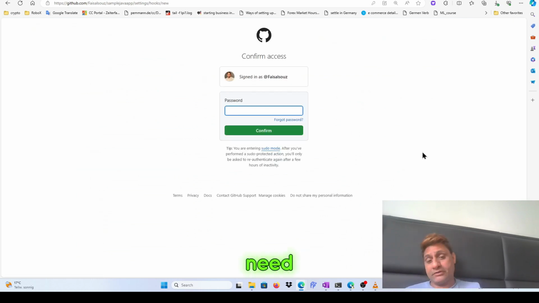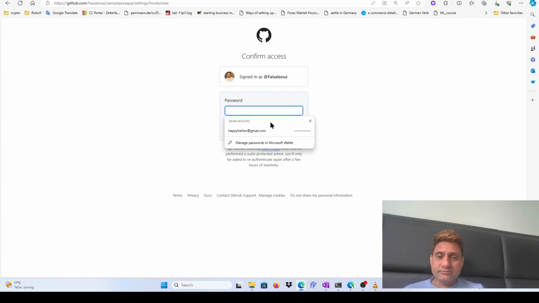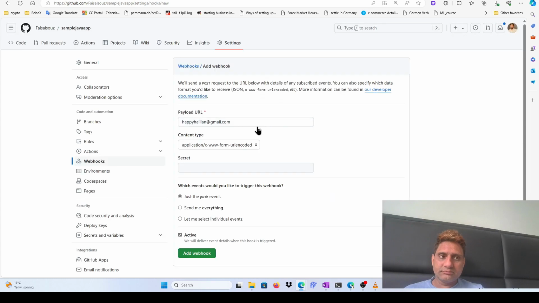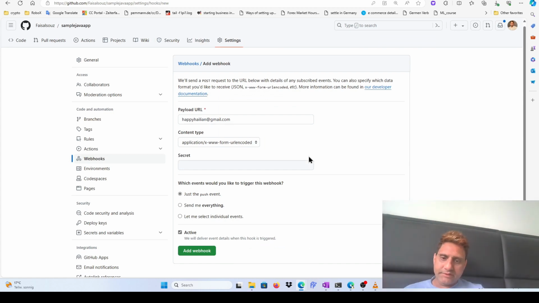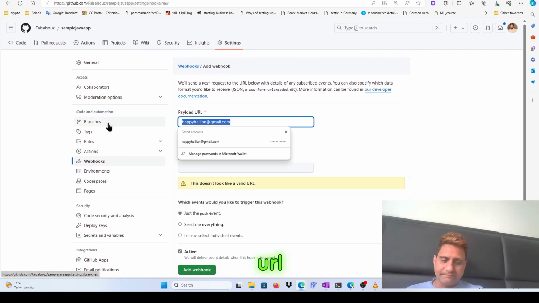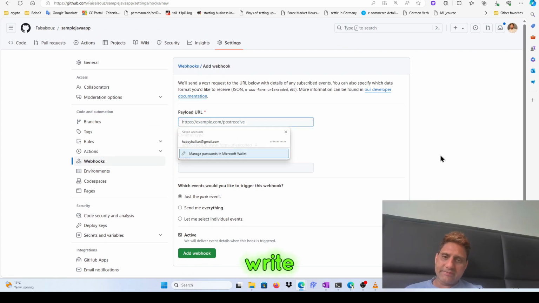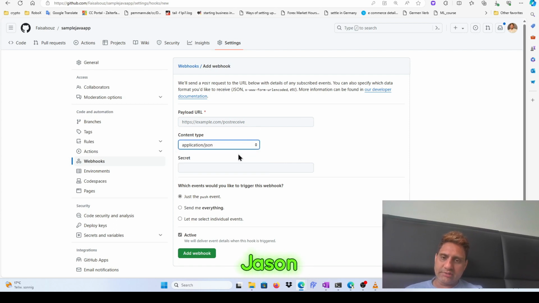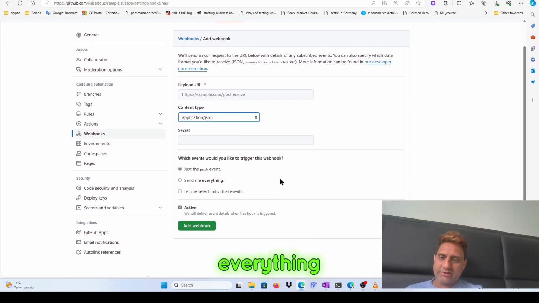And I need to give it a password. I hate that part. Oh, cool. It does work basically. And the payload URL. I can write something in the payload URL, and here I can choose the JSON application type and a secret. If you want, just push event, send me everything.